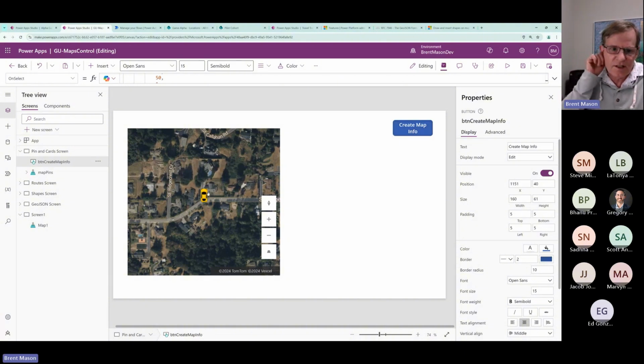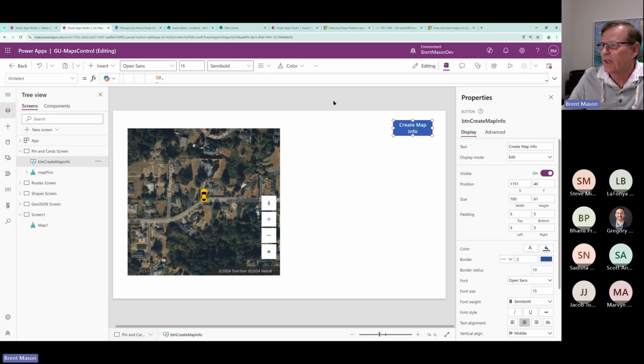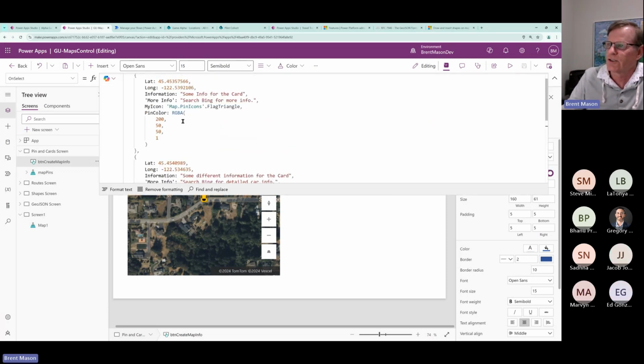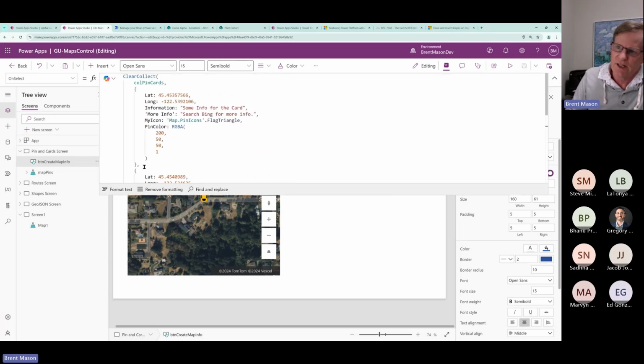What I've done in the past, rather than just building a table in memory, a collection, is store these in a SharePoint list or some other data source, and load the records into the collection.